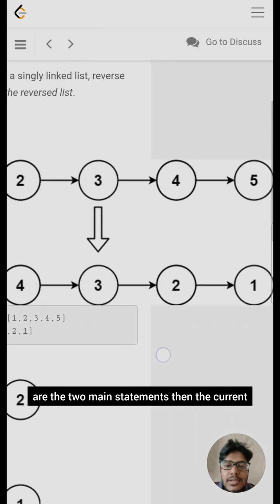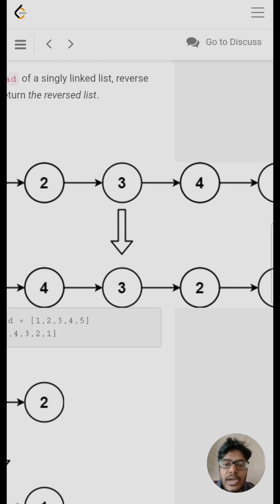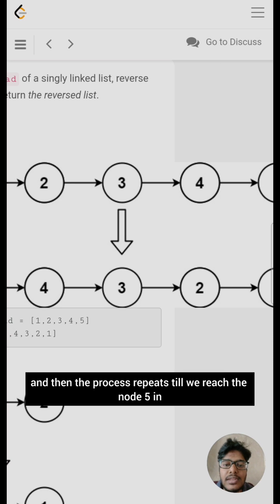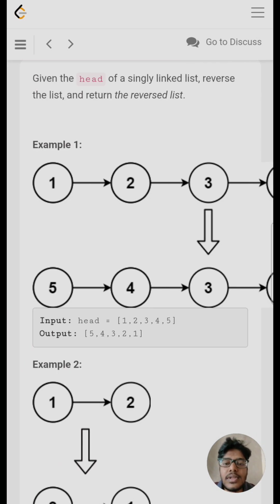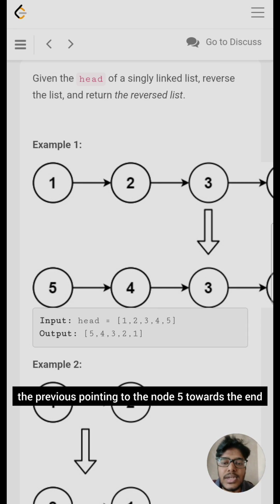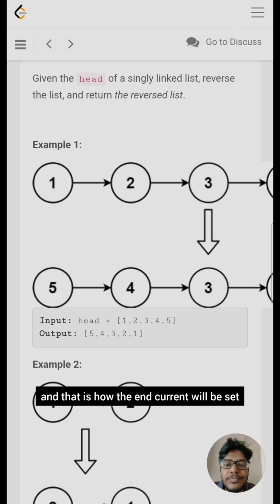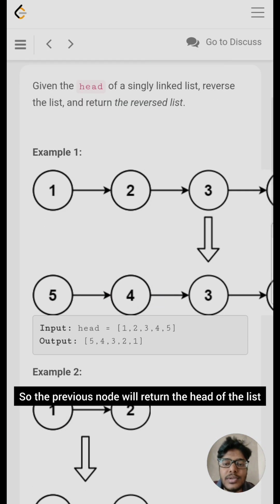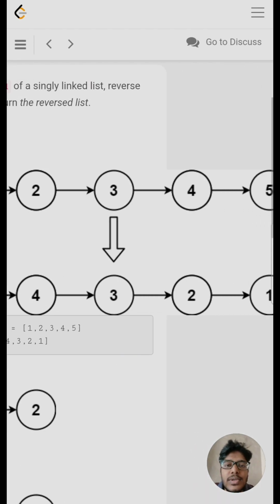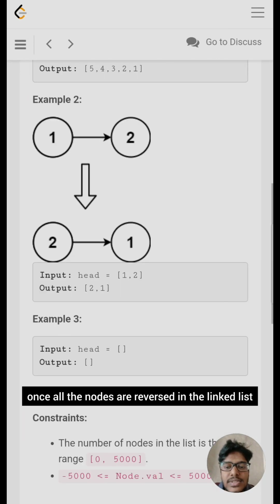Then current will shift to 4 and previous will be set to 3, and then the process repeats till we reach the node 5, in which we have previous pointing to the node 5 towards the end, and current will be set to the null value. So previous will be the head of the list, and we will have the reversed linked list, which is 5, 4, 3, 2, 1 once all the nodes are reversed in the linked list.